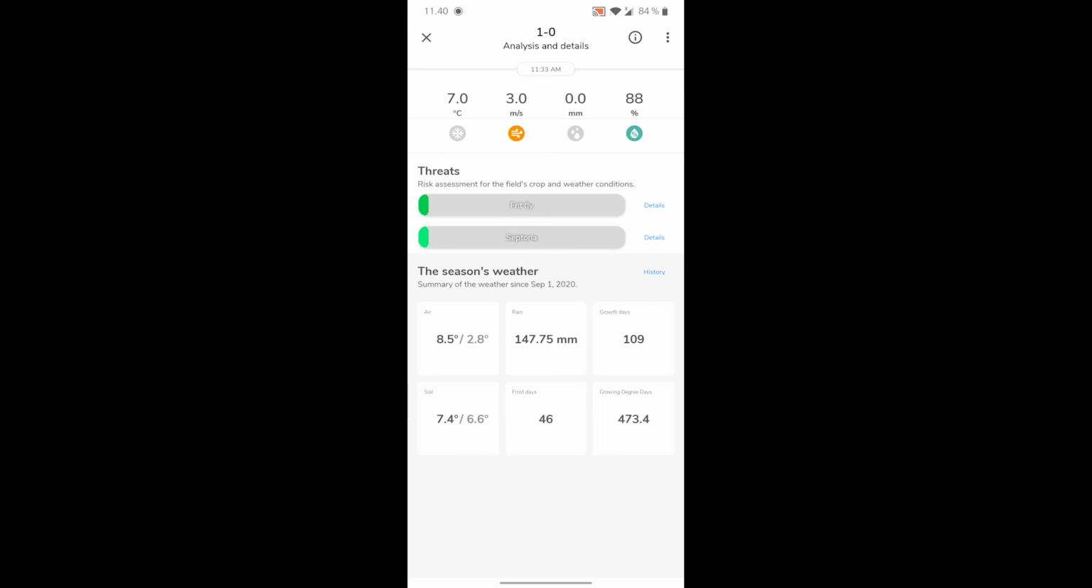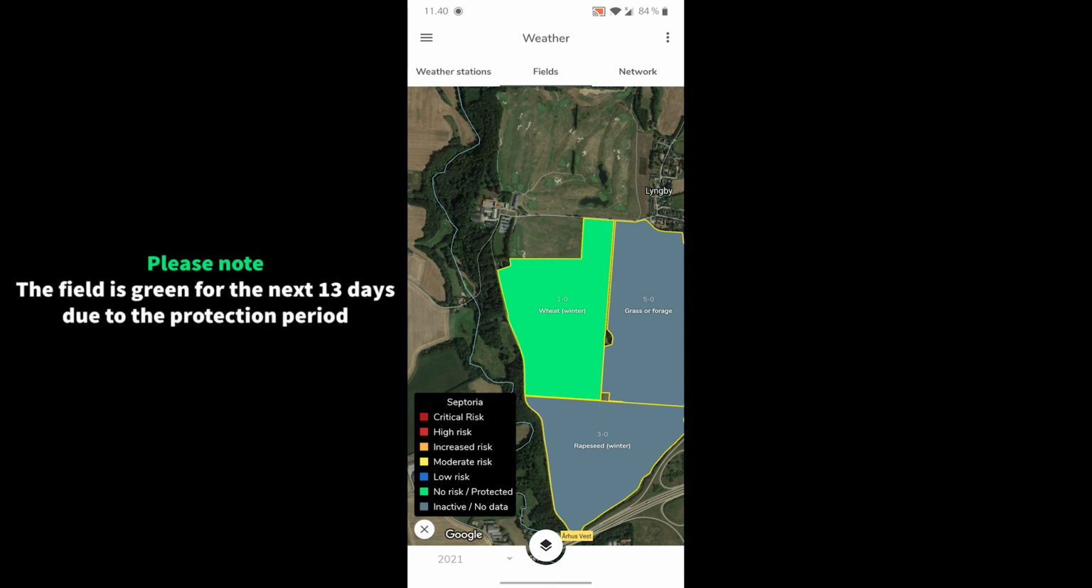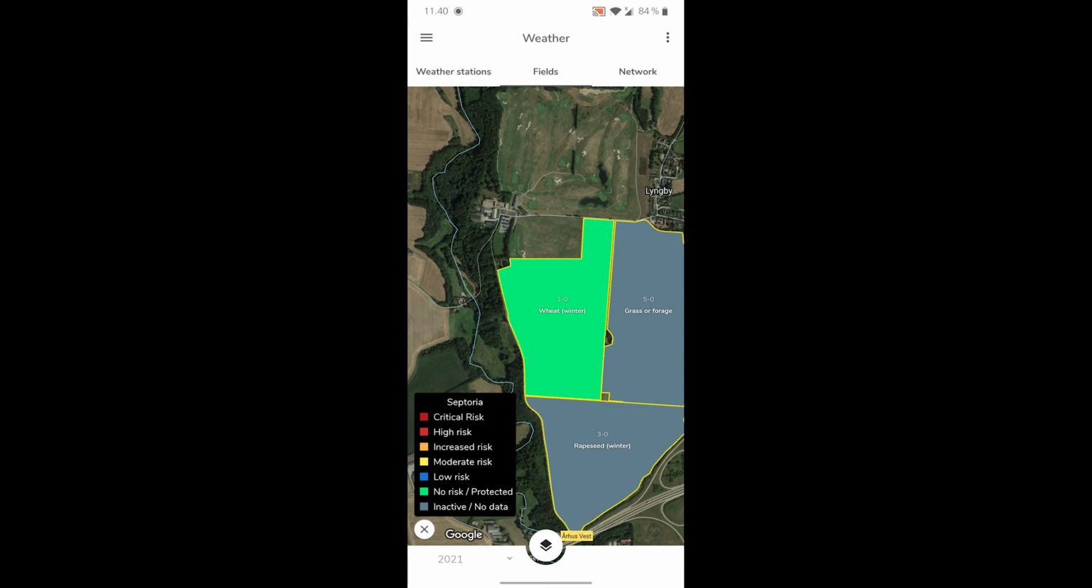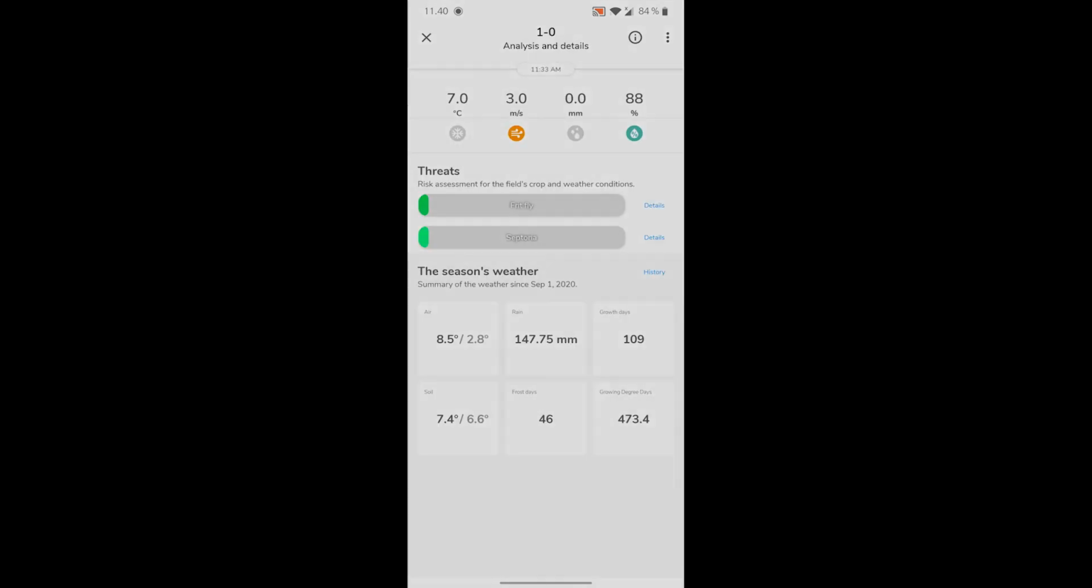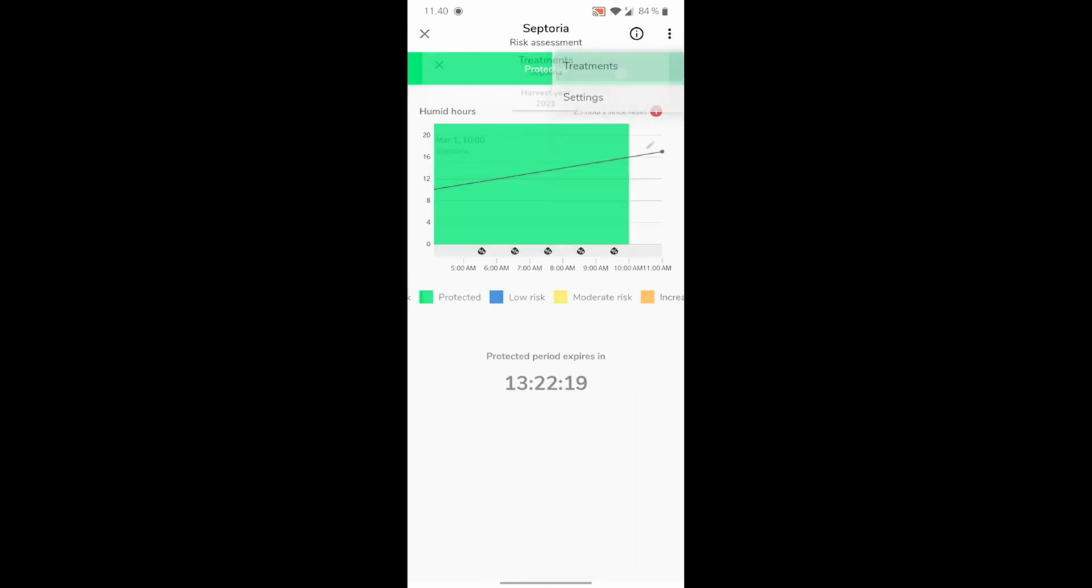Press on the X in the top left corner, and you can see on the overview that the field now also is green, as there is currently no risk for Septoria. Now press on the green winter wheat field and on Details. Press on the three dots in the top right corner and on Treatments. Here you are able to adjust your previous or current treatment.